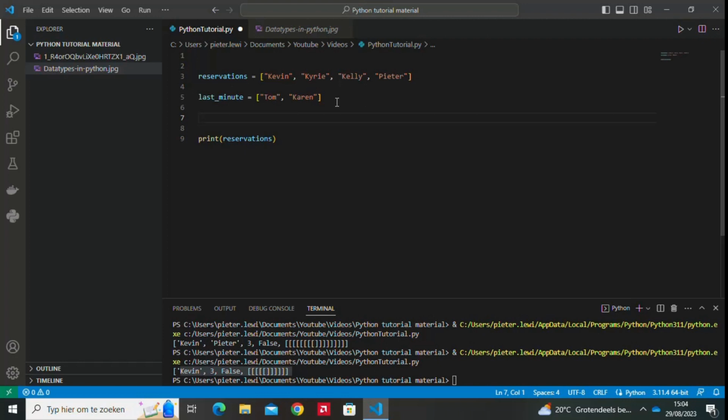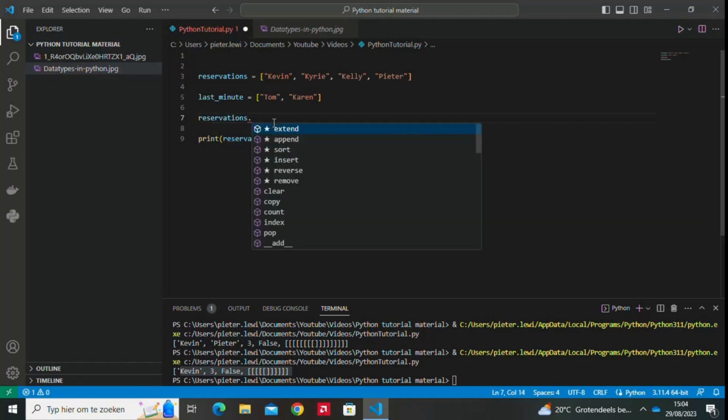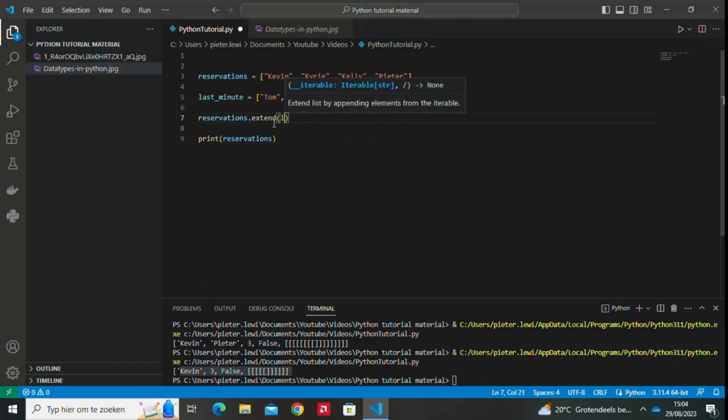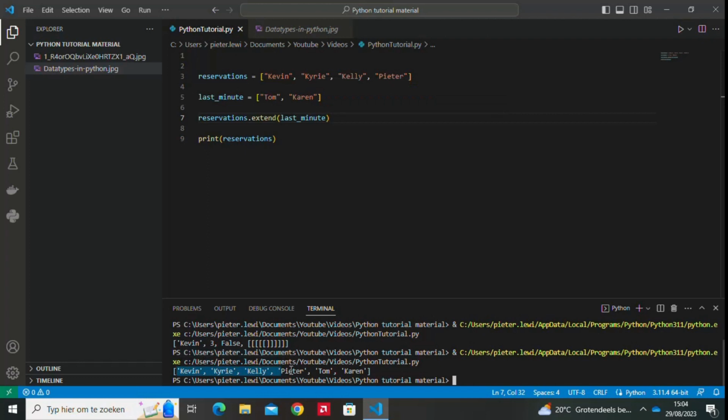Now that we know what lists are and how to make them, let's work with them and modify them. So maybe you want to add a list onto a list, just like these reservations, and then a couple of people come at the last minute. So I want to add last minute to reservations. Reservations dot extend, and then last minute, and run this.